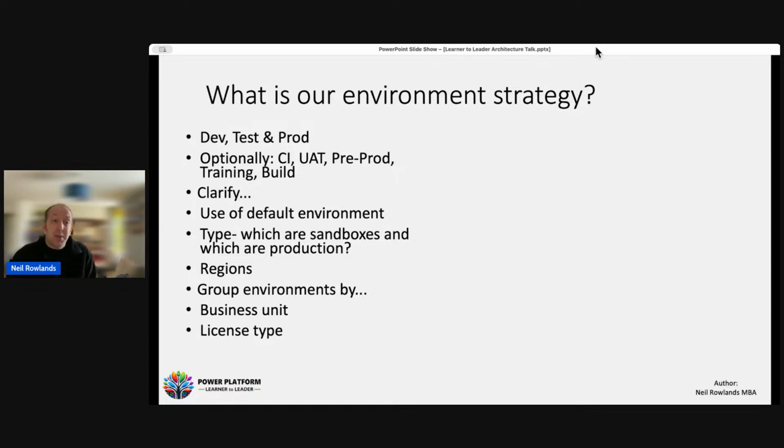Type environments can either be sandbox or production. So environment type. So production environment will be production. Our pre-prod environment might also be of type production. And then all of our other environments might be of type sandbox. So our dev, test, prod, this is the purpose of the environment. And then the environment type is either sandbox or production. Regions, every environment is assigned to a region. It's worth just reviewing to make sure that all of our environments are using the same region.